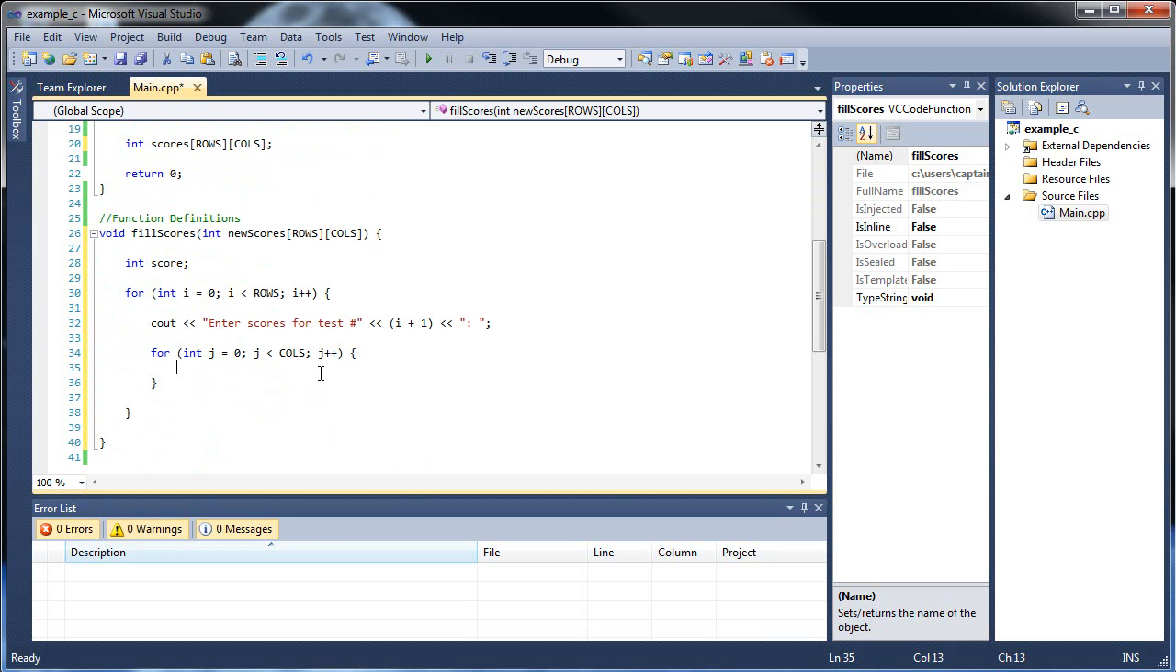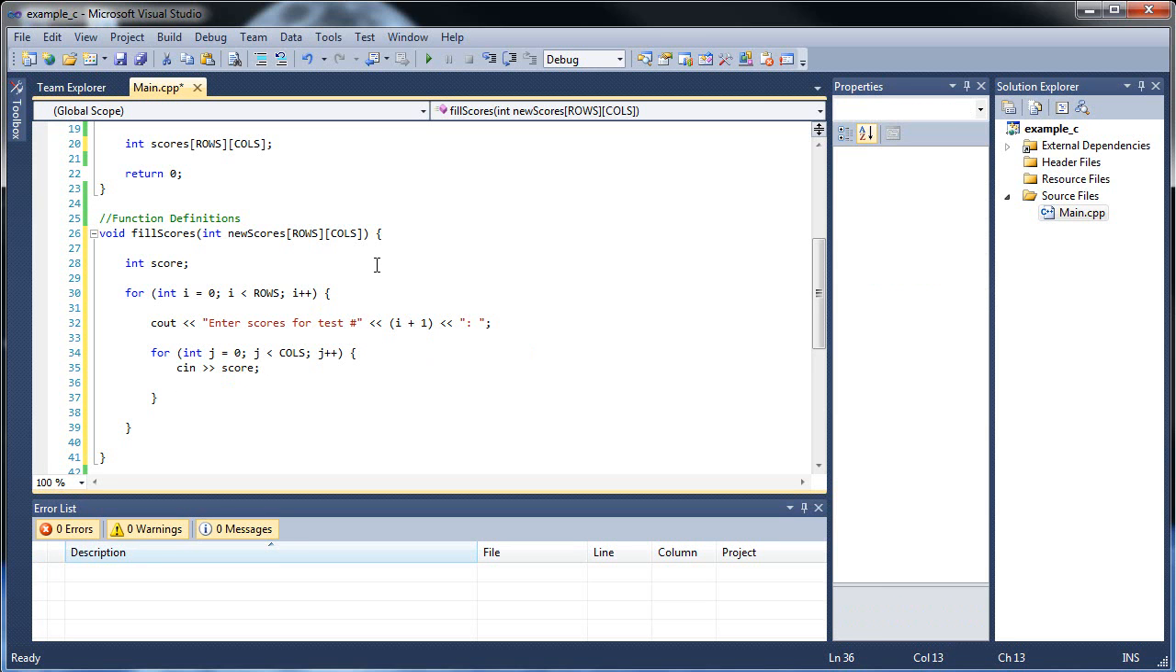And then inside our little for loop, we'll have the cin for scores, because we don't have to check it or anything like that. And, whoops, did I spell everything? Oh, I just said score. And then, there we go. So then we go new scores.